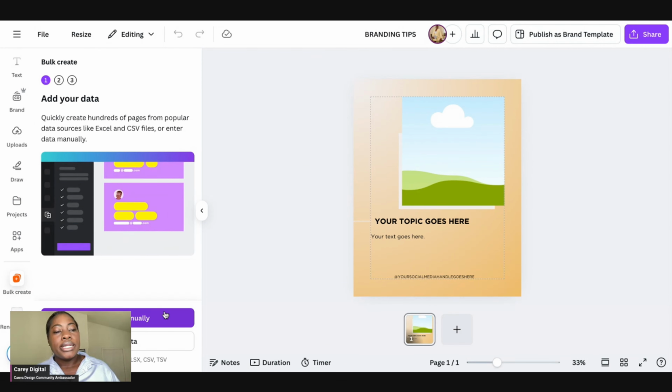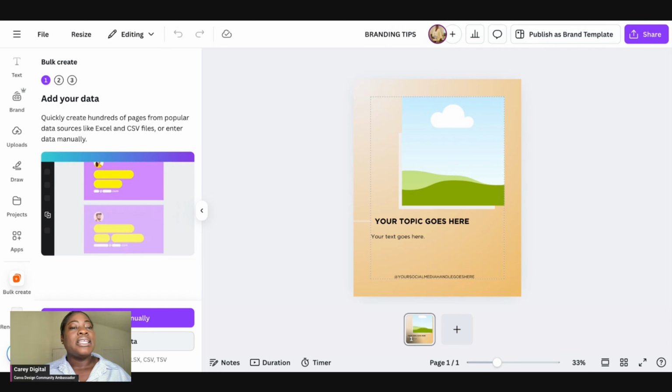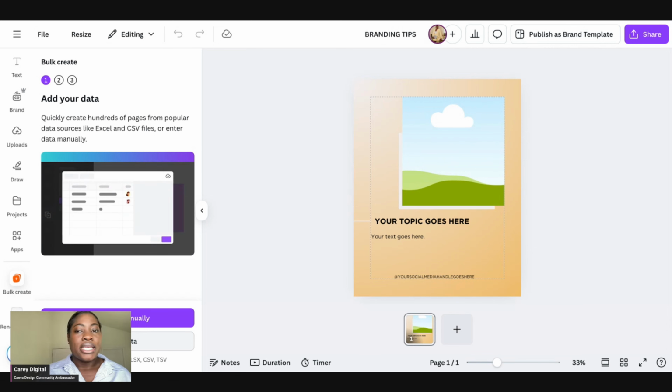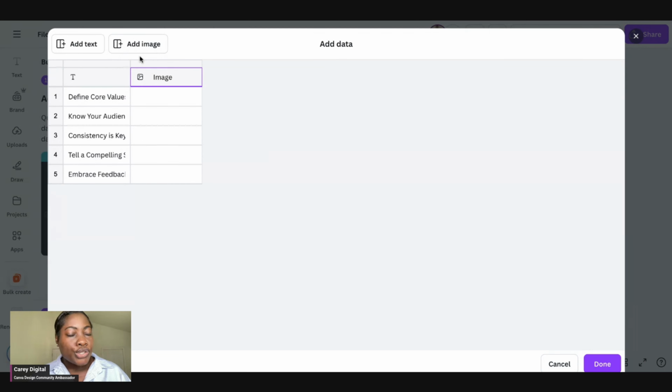Again, I have a tutorial dedicated to how you can create your content using Bulk Create. However, the difference in this video is showing you how you can link images to creating your content using the Bulk Create feature. So I'm going to go ahead, select enter data manually. I'm going to clear my table, and then I'm going to go ahead and paste the content that I have. Now, what you'll realize is that I have the option to add columns, to add row, and I also have the option to add image.